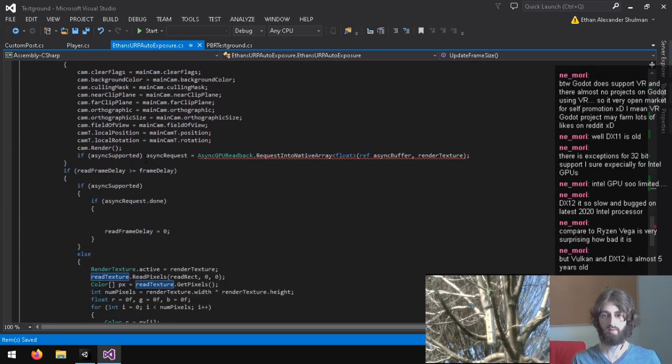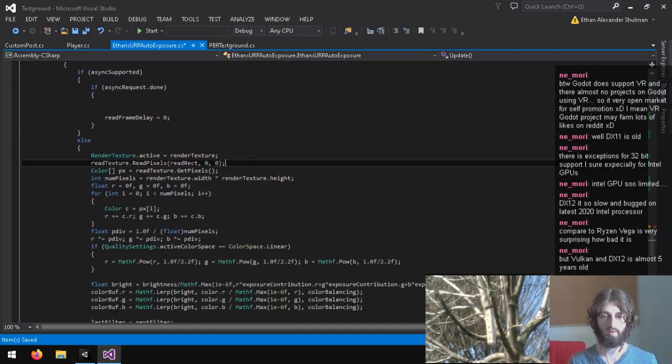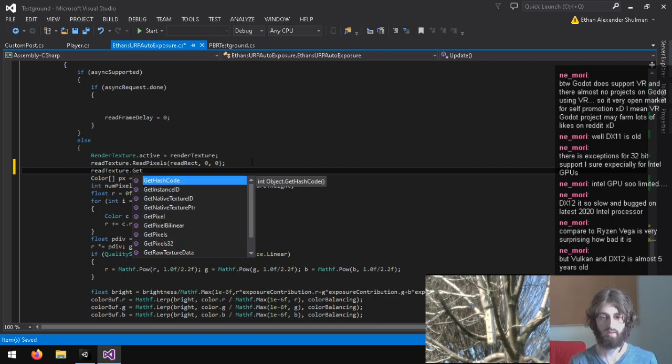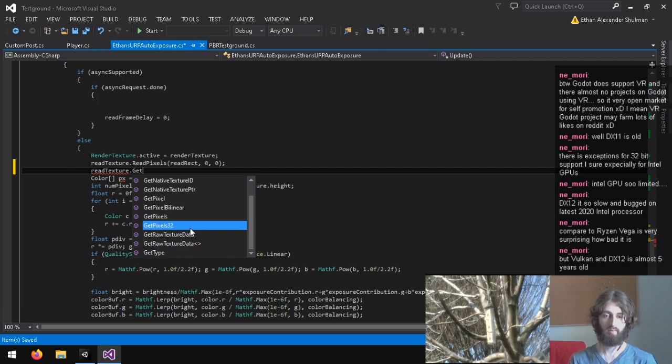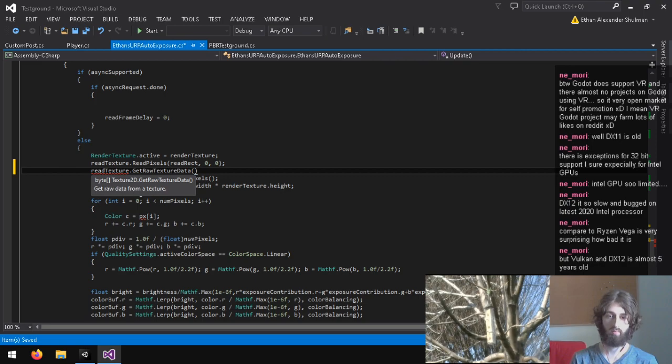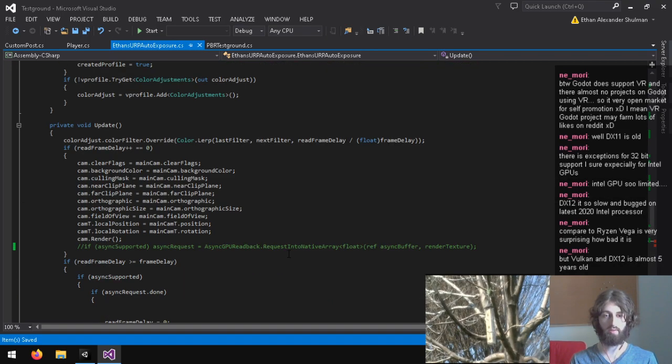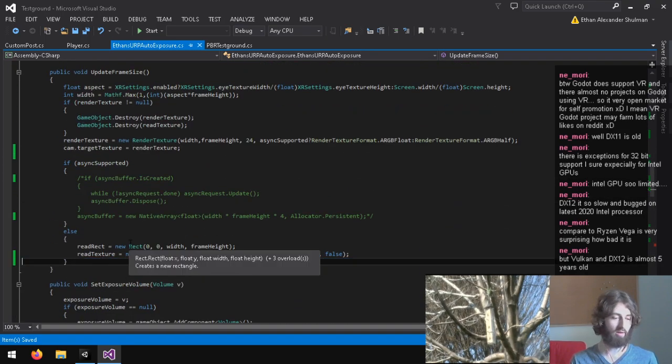Alright, let's see if this works. So instead of GetPixels, we'll do retexture.GetRawTextureData. Oh, does this allocate a native array each time? I think it does allocate a new array each time. Well, this allocates a new array each time as well, so let's try it this way instead. I guess I don't need to allocate anything here.